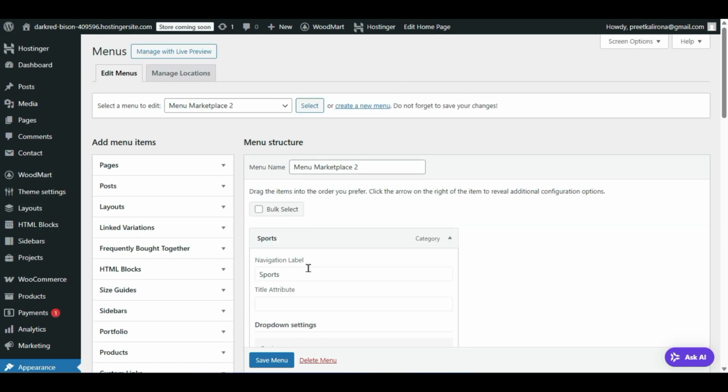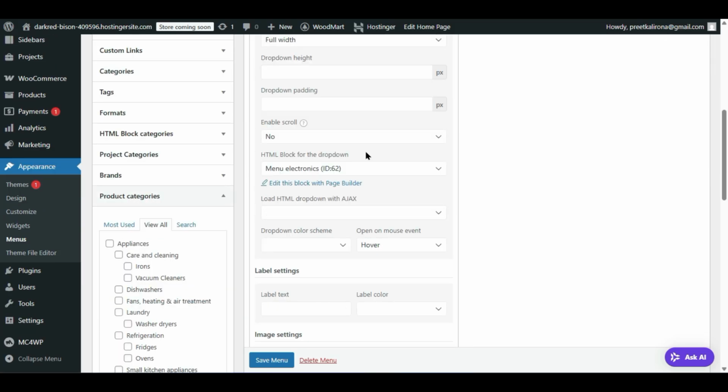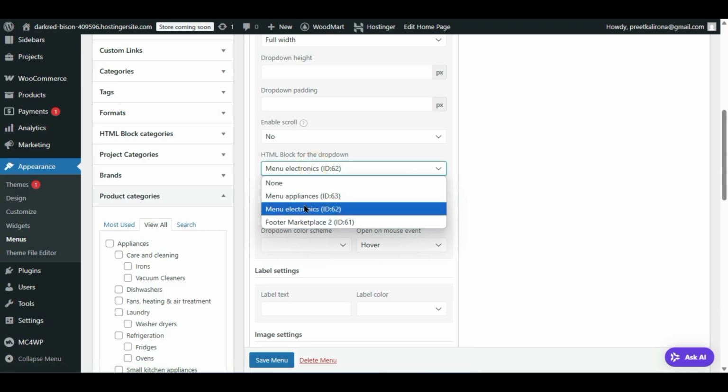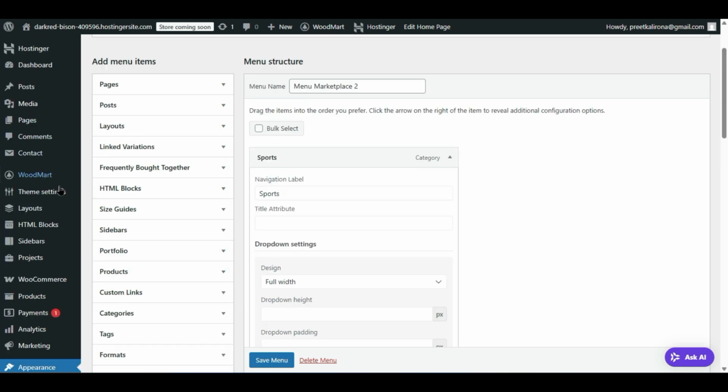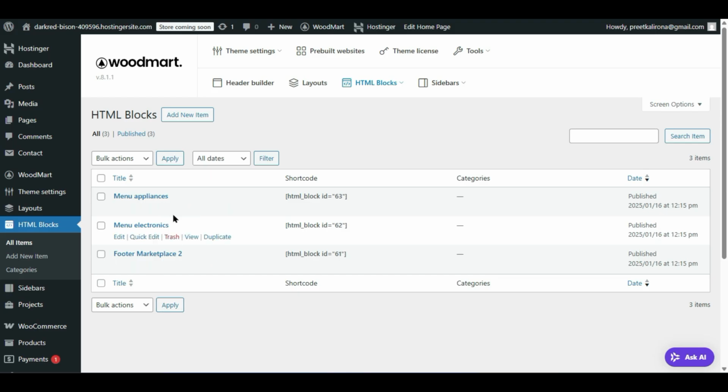We already changed the name to sports, and now we have to edit our mega menu according to sports. So we can easily edit this block with the page editor. We have to click here on edit, and HTML blocks, and you will be able to see all the HTML blocks. But if you want to make your own HTML blocks, then you have to go to WordPress, go to HTML blocks, click all items, and you will be able to see all the HTML blocks on the website. It's here. You can also add it here. Okay, then you only have to change the name to sports.